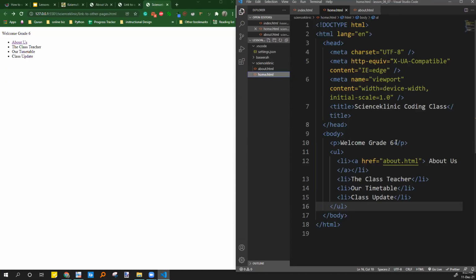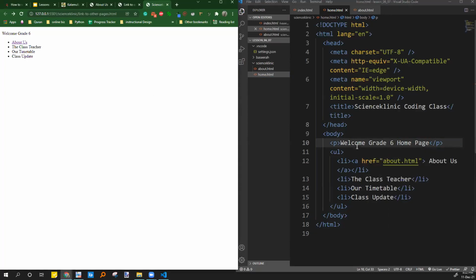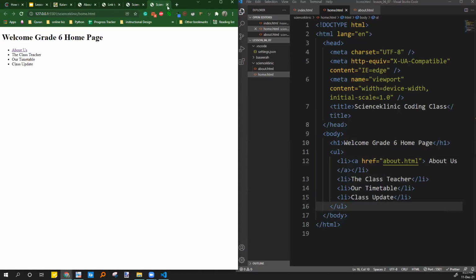So then I will say, welcome to grade 6 home page. So this will change now. And then I will make it H1, so it will be big instead of paragraph. Let's look at it now. Yes. Welcome to grade 6 homepage. And that is this page that is open here. You can see the URL of that page up here, where my mouse is. It is home.html. That is the address of that page.